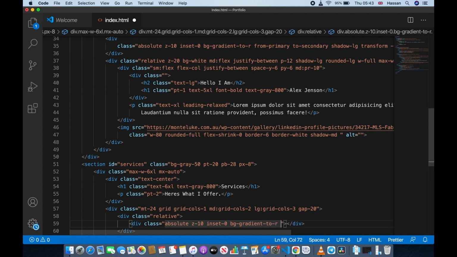And again, we're going to be using the custom colors that we have defined in the style section, and we will use from primary to secondary. So we're going to have 2 colors that the gradient would work on, and we're going to also use shadow large so that there's some shadow.